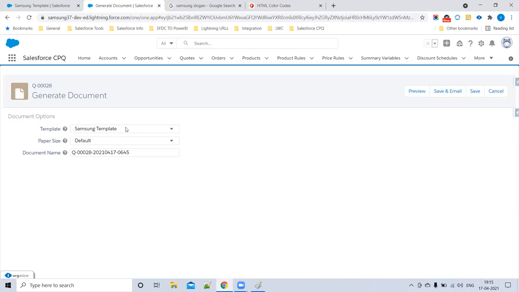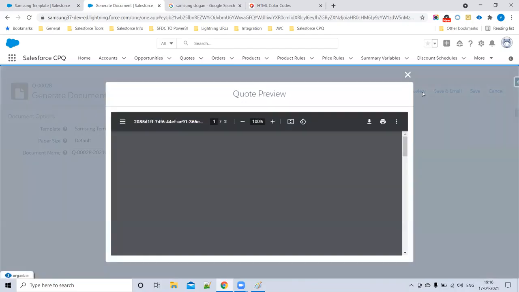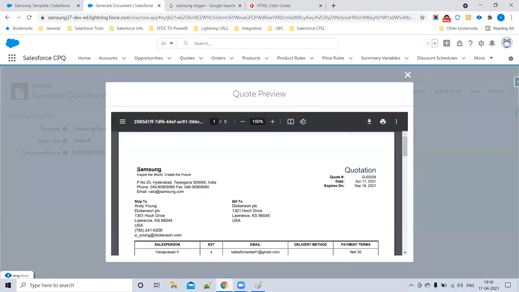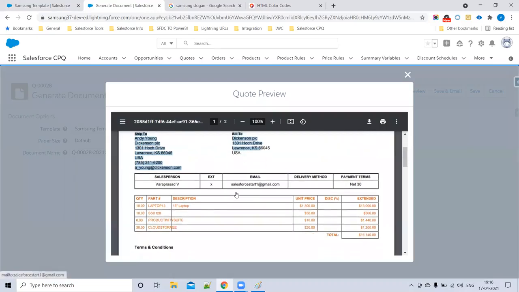Why is the Samsung template coming here now? We have a checkbox, Default, set to true. Default checkbox equals true. So you can see Samsung, the company's slogan, inspire the world, create the future. This is your company address. This is the bill-to company. Where can we have the bill-to and ship-to address? In the Account object. I think everyone knows, right? Account object bill-to and ship-to address.